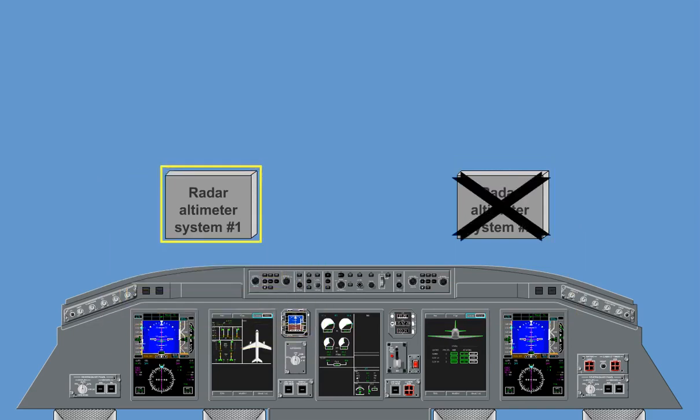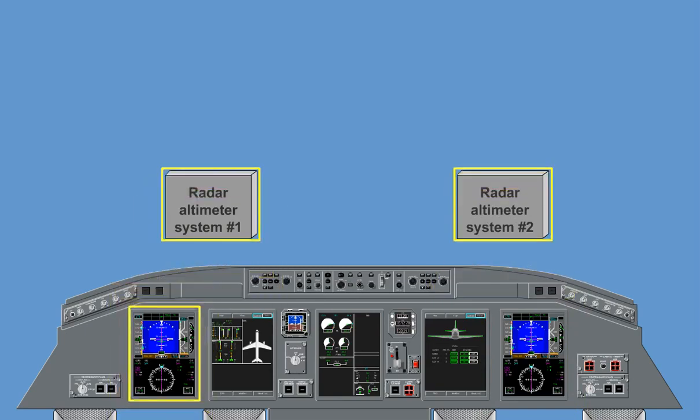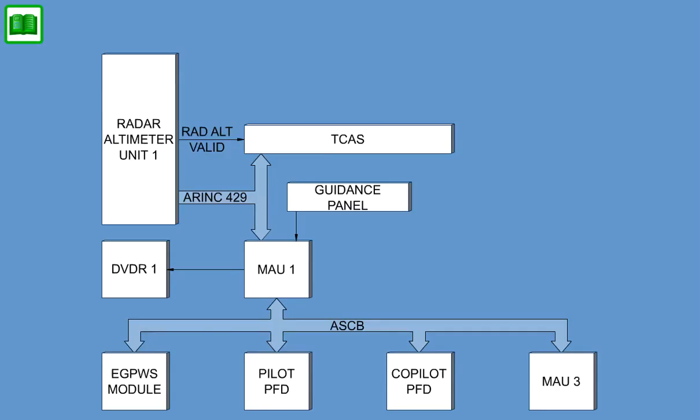In a single system installation, the same radar altitude is displayed in both PFDs as a digital readout. In a dual system installation, PFD-1 displays System 1 radar altitude, and PFD-2 displays System 2 radar altitude. The system interfaces with the TCAS, which uses the radar altitude information to inhibit descend resolution advisories. The system also interfaces with the MAU for data distribution and integrity checking.